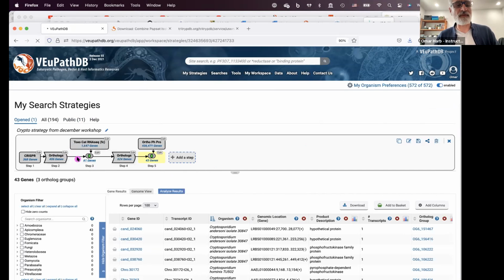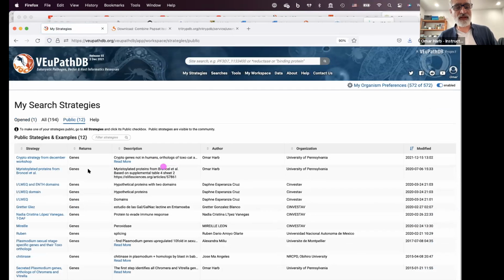It's public, and now if I reload this page, you'll notice that there are 12 public strategies instead of 11. If you look at these public strategies, here's the one you have right here, and you can go in and click on it, and it'll open up that strategy in your workspace. You should maybe mention that these public strategies, of course, are associated with ViewPathDB. There are many other public strategies that are associated with PlasmoDB or FungiDB or individual sites. Absolutely, absolutely.